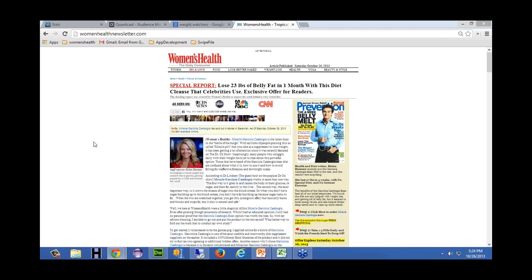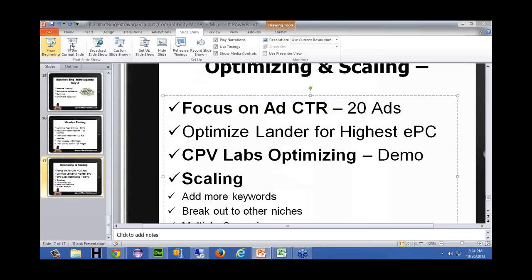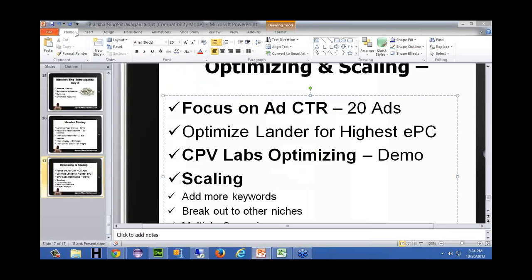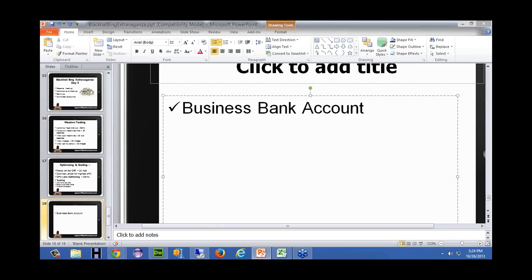So all you need to do, it's very simple, and I'm going to put this in a new slide here. What you want to do is get a business bank account. You guys should already have a business bank account, business checking. We recommend Bank of America, highly recommend. But get a business checking account.